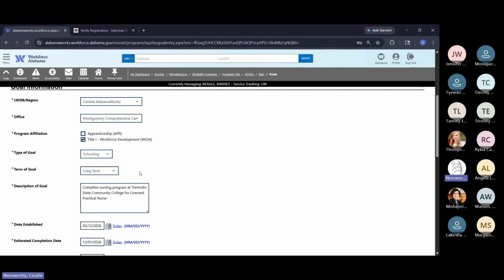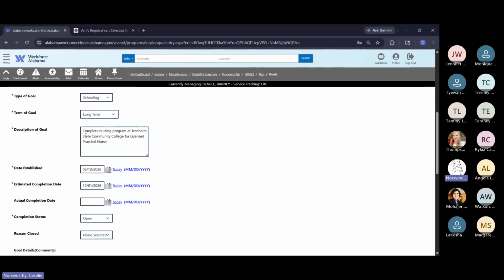But you want to make sure that you put the term here, and then you put the description of the goal. So whatever the overall goal is: once the participant finishes this training, they will be an LPN. And then you list the objectives that will lead to becoming an LPN, like they will do the NCLEX, or they will complete clinicals. You want to list objectives up to that.